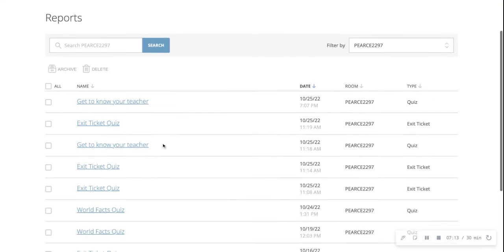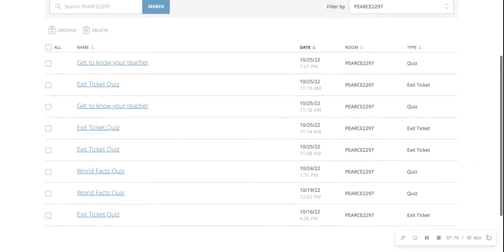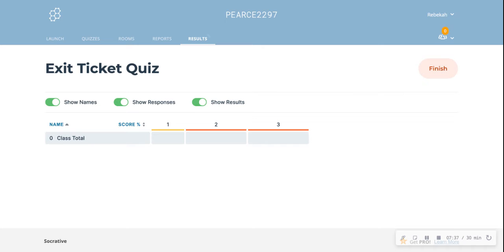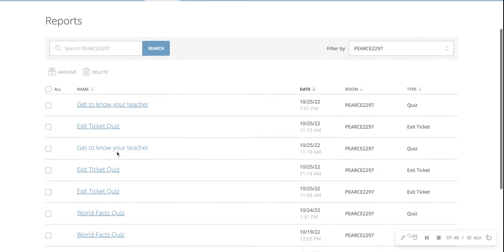And so here we have the reports. Since I don't have any students in my classroom, I can't necessarily see the report, but it gives you the response and the names and the results, which is really, really nice. And you can also share it or export it. And then here we have the results, which is kind of the same as the reports, except it's just strictly results.